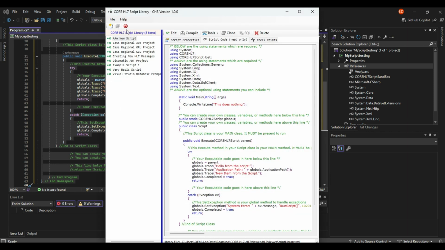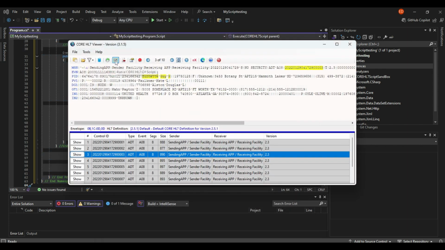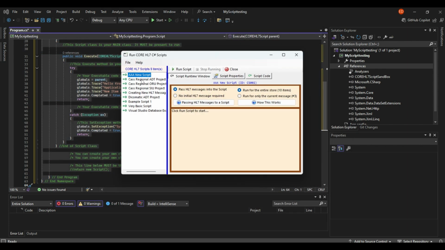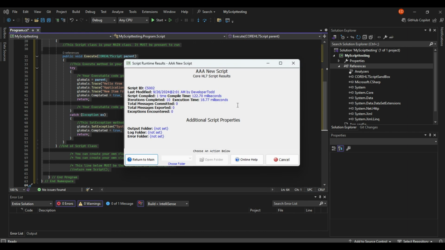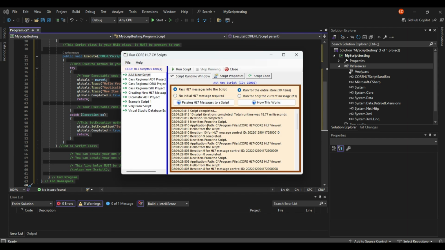I'll save my library, and now I can come out, go to my C# run, and run the new script. It ran 10 times. It didn't do anything. All it did was this. There you can see where it says new item from script. That's the new code that I put in. On the next one, let's look at a more complex script.